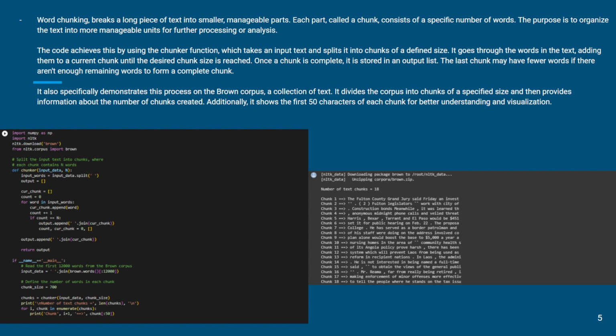Also, it specifically demonstrates this process on the Brown corpus, which is a collection of text. It divides the corpus into chunks of a specific size and then provides information about the number of chunks created. Also, it shows the first 50 characters of each chunk for better understanding and visualization, to bring it into chunks and show the first 50 characters here.